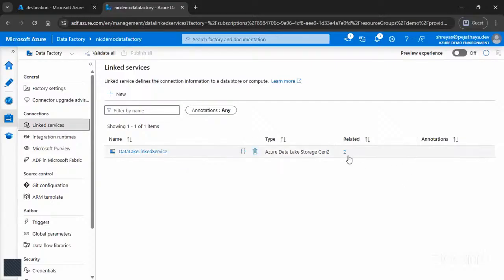And there is a section called related. What does this related section here mean? It means where is this linked service used? So this linked service is used in two places. Can you tell me which two places I've used it at? Source and destination. Yes, absolutely correct. Defining my source, I use the linked service, and defining my destination also, I use the linked service.